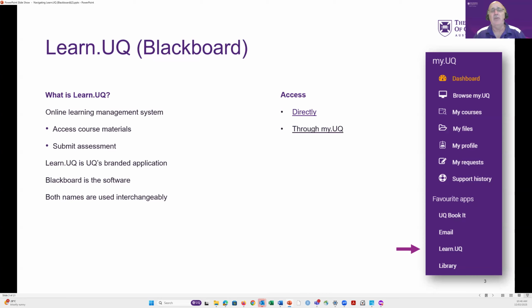It's always talking about coming to this website, learn.uq.edu.au. It can be accessed either directly by typing in that website address or by going through My UQ. And when you're in My UQ, you've got the menu on the left-hand side, and near the bottom will be an option for Learn.UQ. This system is used by many courses. I say many because not all. Many courses around UQ. And it allows you to access your course materials and to submit assessment pieces.